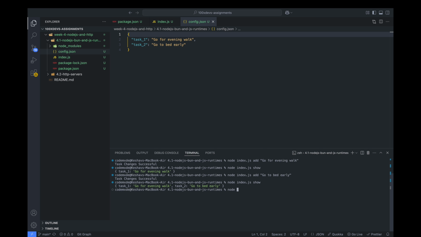For example, let me update it. Okay, so node index.js update. First argument is the task key, so task 2, and let's update it to sleep early. Task is successful, and you can see that got updated. What if I had given a task key that did not exist? Let's give it. Task key does not exist. Please use show command to verify task keys. So right now it's working correctly.